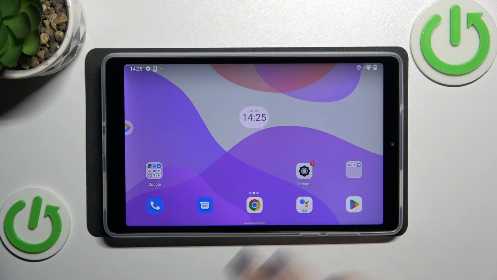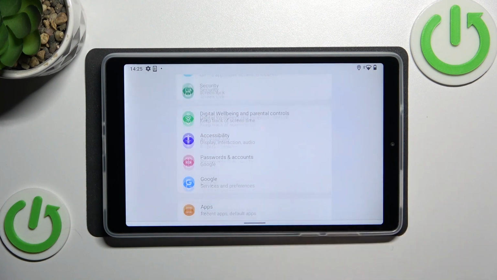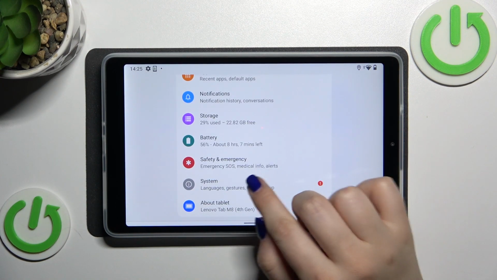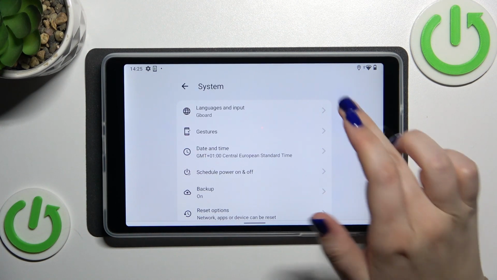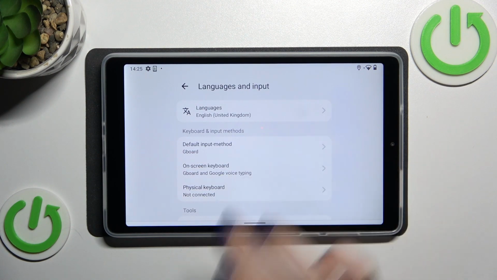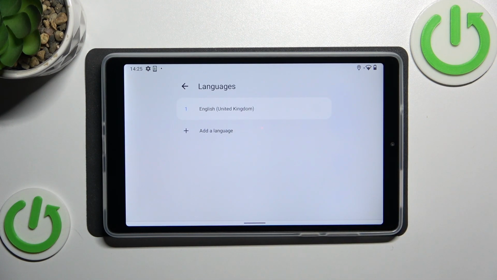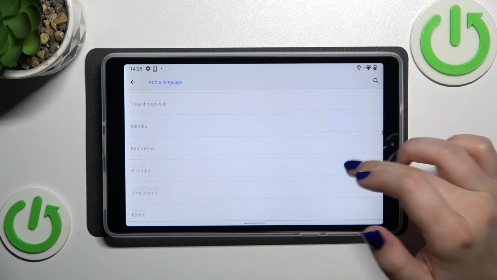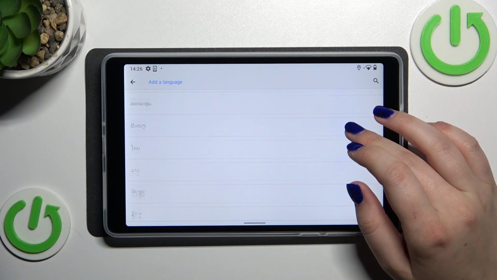So let's start with opening the settings, and here we have to scroll down to the very bottom to find the system. And then let's tap on languages and input and tap on languages. And as you can see, this is the list of all currently applied languages. We've got only English, so let's tap on add a language, and here we've been transferred to the full list of available languages from which we can choose.